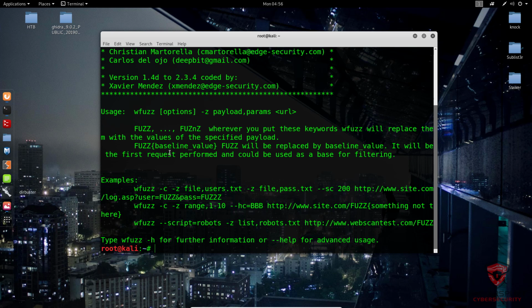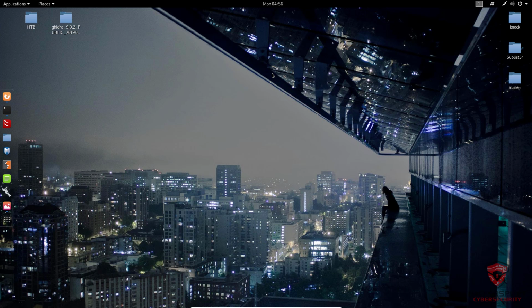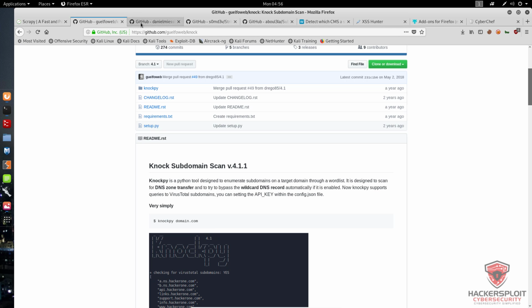Alright, now for subdomain enumeration, of course, I usually use two tools. One of them is Knockpy and the other one is Sublist3r. Knockpy essentially allows you to perform subdomain enumeration with word lists. Now that's very important because Sublist3r allows you to perform subdomain enumeration with the use of search engines. So I have them on my desktop here, and I will have the GitHub repositories for you.